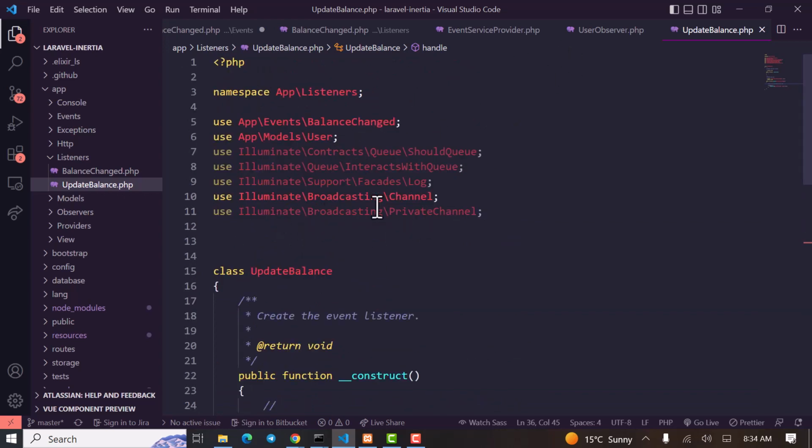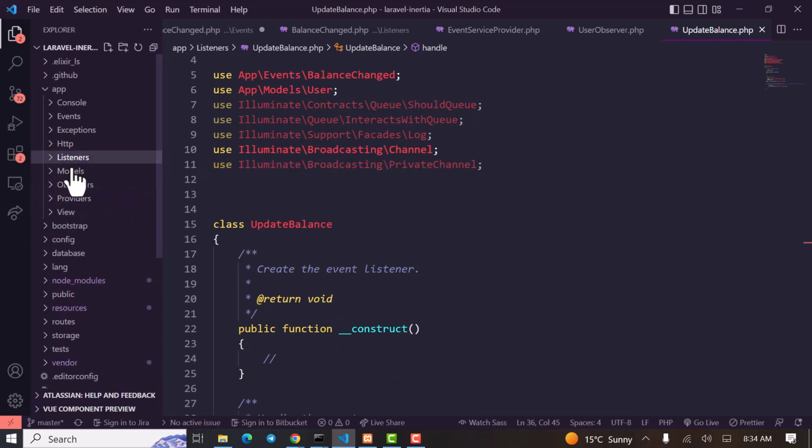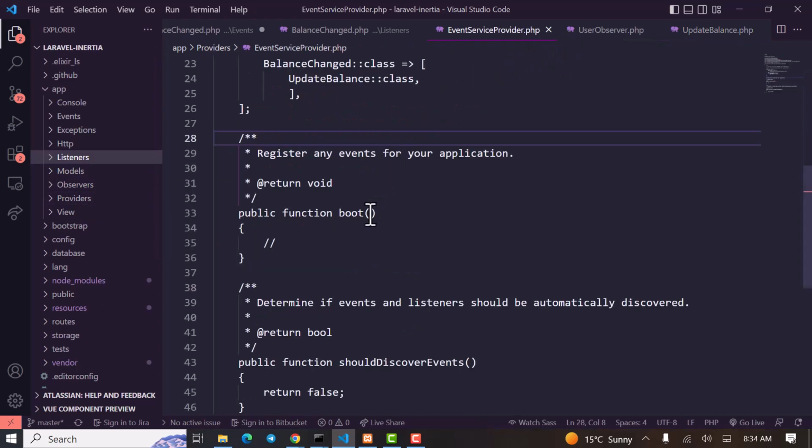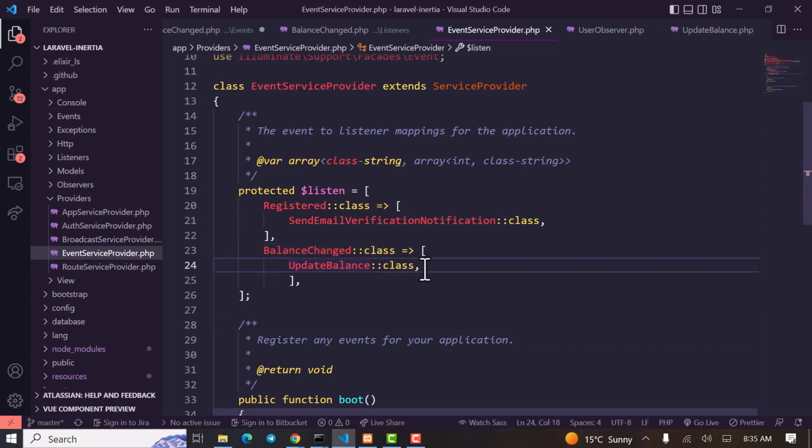But then once you've done that, another important thing you should do is go inside the event service provider, and inside the event service provider here, you need to register that event inside the listeners. You can see the balance changed, that is the event name, and then the listener, which is the update balance. So you need to do this. It's very important.